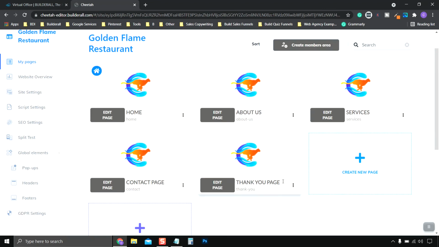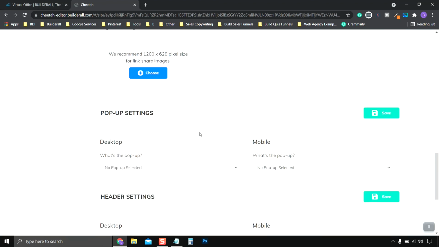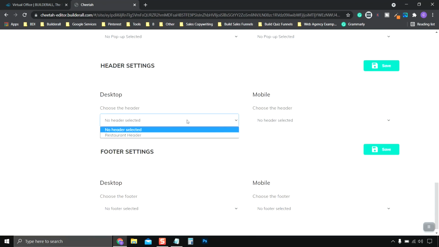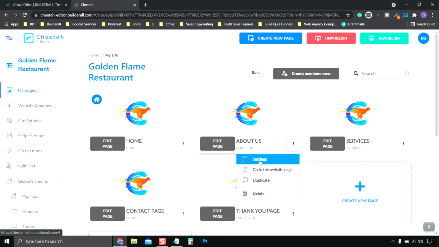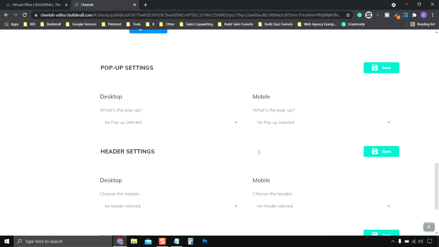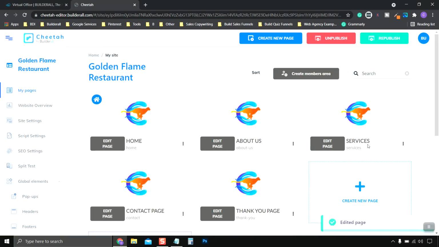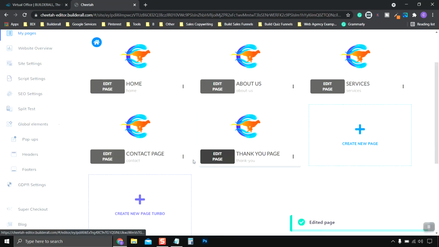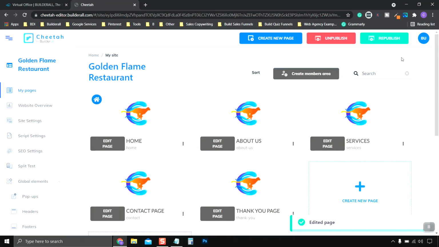Now we want to click out of this. We want to go to every page and set the header as the header that we want. So we go to settings, all the way down towards the end is header. We want to go to header select and the restaurant header. That's what we just did. Do the same for mobile. Click save. And we're going to do this to the About Us as well. So settings, scroll down, choose the header, restaurant header, click save. All right, now same with services, restaurant header, and contact. All right, now we want to republish, publish successfully.